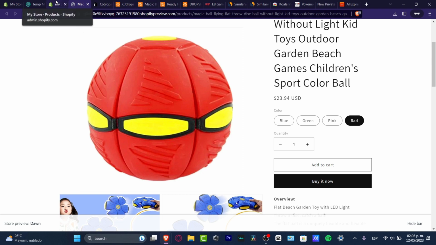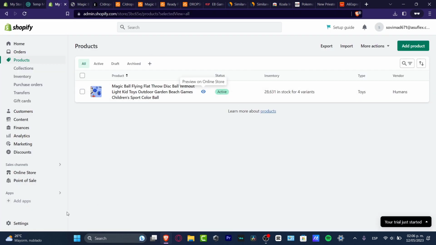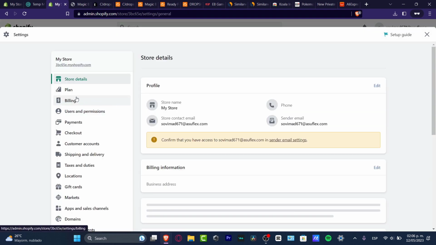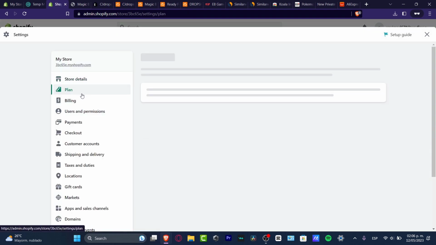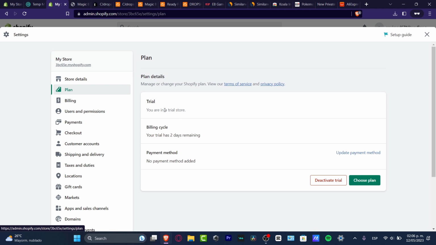So what is left now to be done is just to set up your actual store. So go back into Shopify, go into settings, and here what you want to do is to use an actual plan. If you're using a trial plan, this one is not going to let you earn money, so you want to have an actual active plan. That's the reason why I'm going to give you 3 months for only $1.